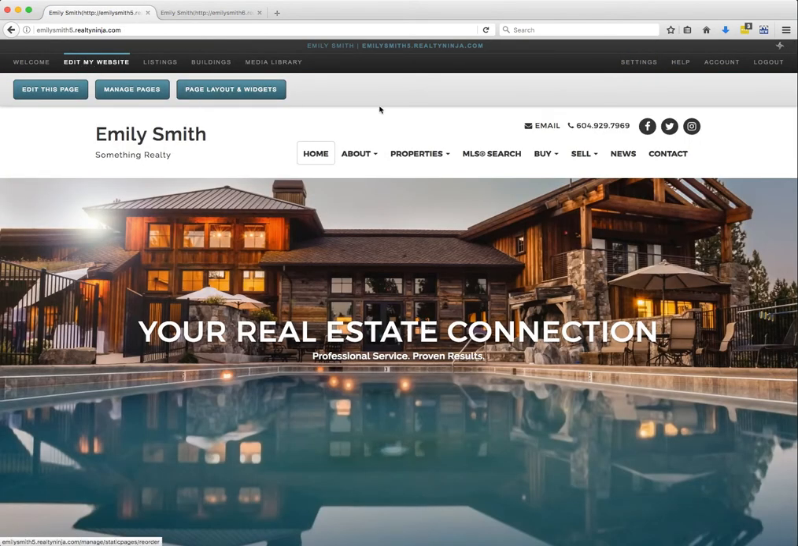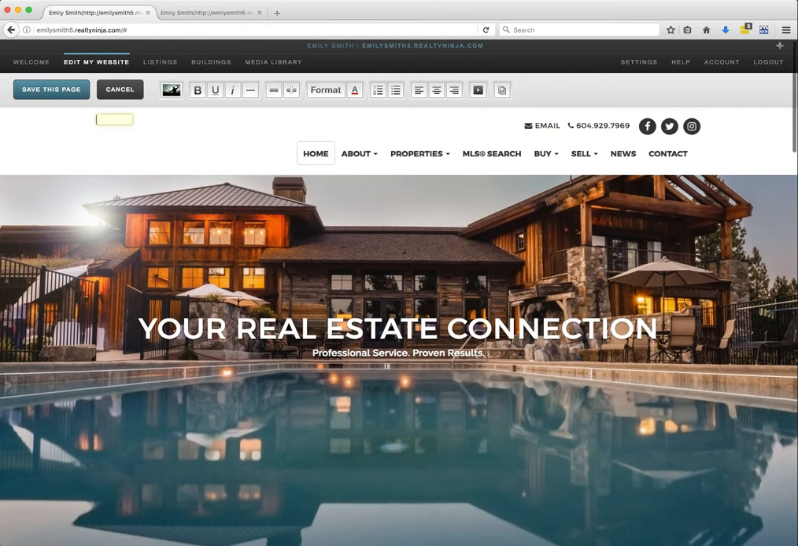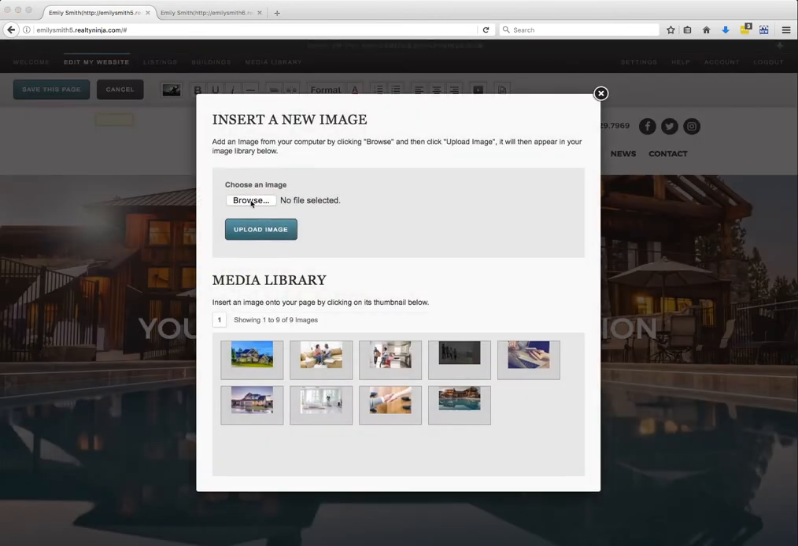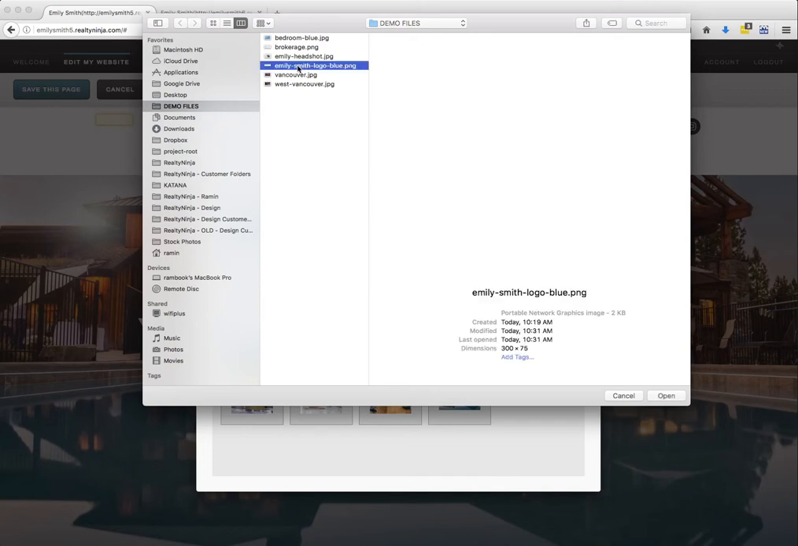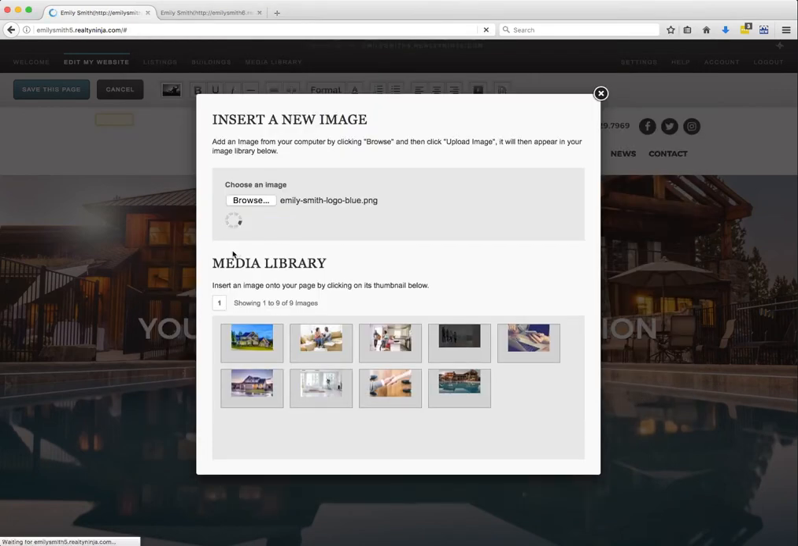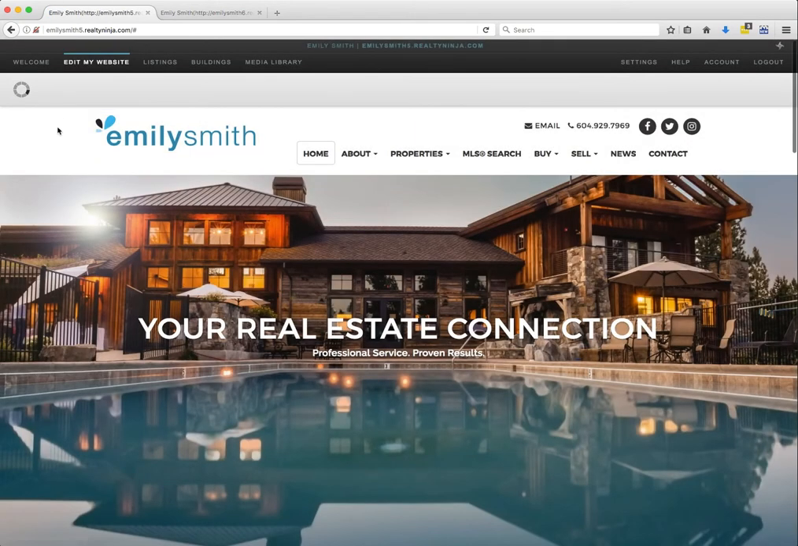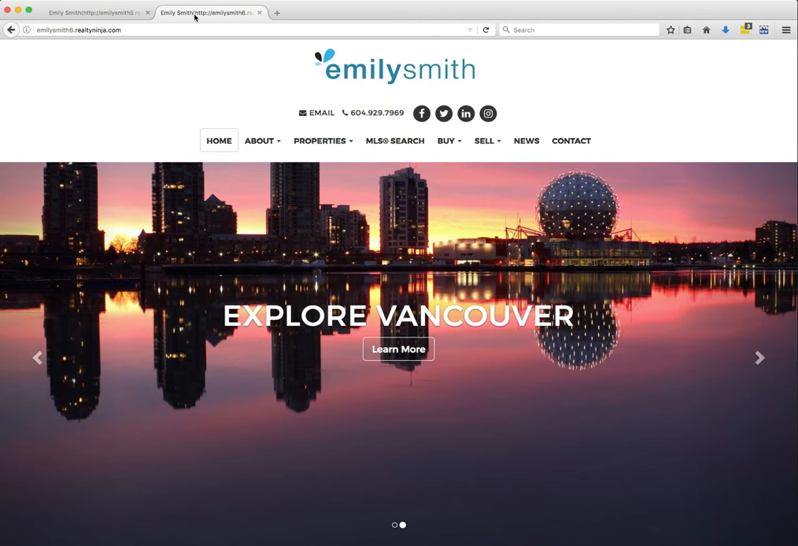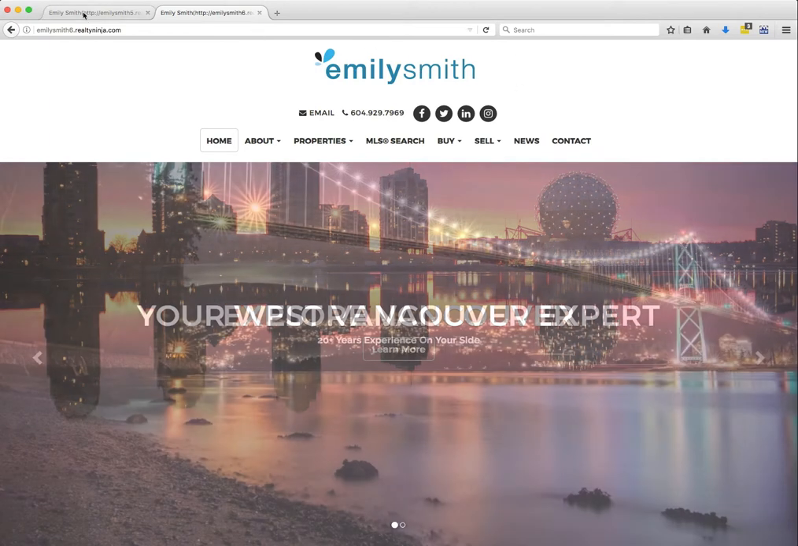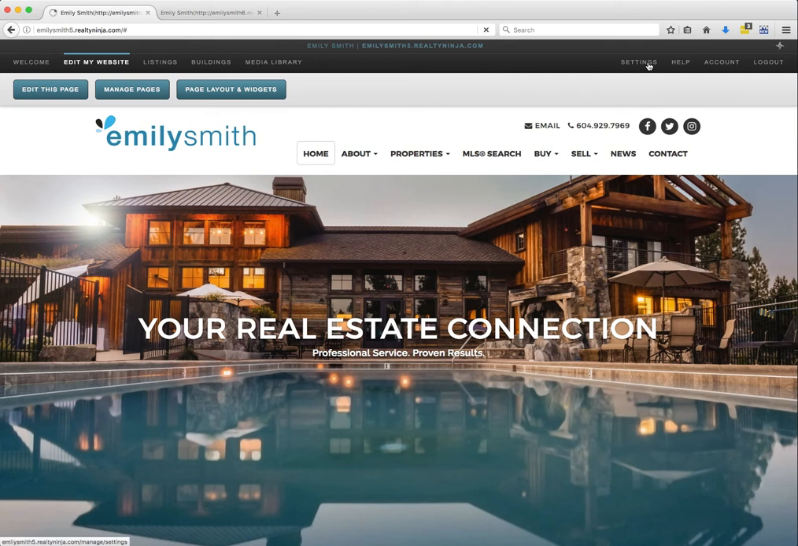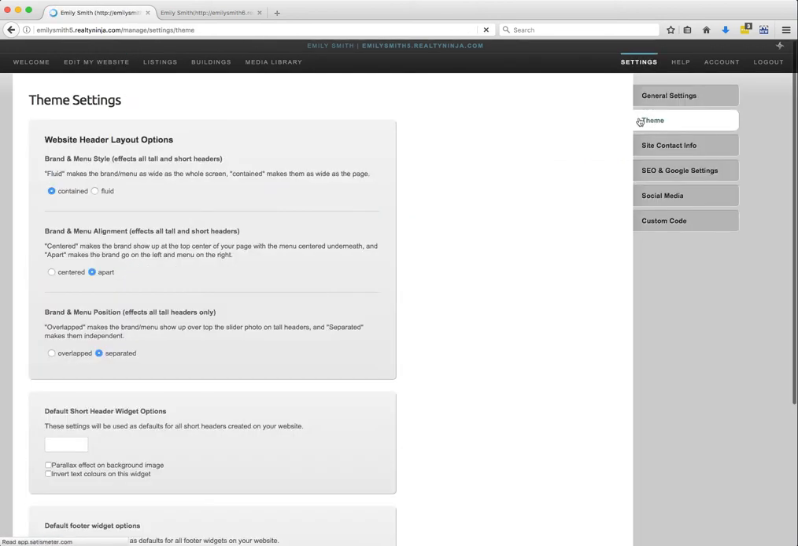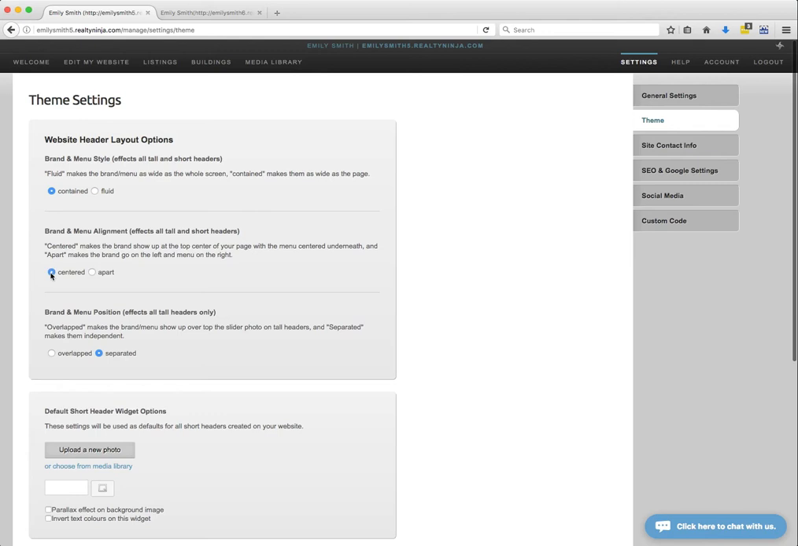The header is starting to look pretty good with your contact info and basic social media links. Now let's go ahead and clear this and add your actual logo. Great, that looks good. If I save the page, you'll notice that the logo is here on the left, but if we want it to look more like this example, we're going to get this stuff all centered. So we can do that with just a couple clicks. Head over to Settings, Theme, and right here in your header layout options, I'll just choose Centered.